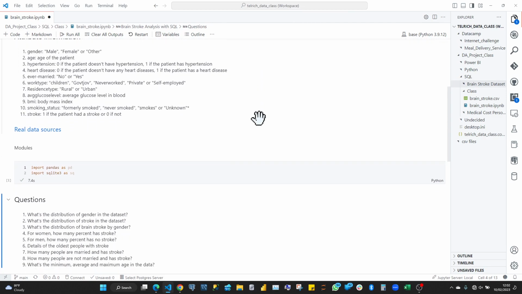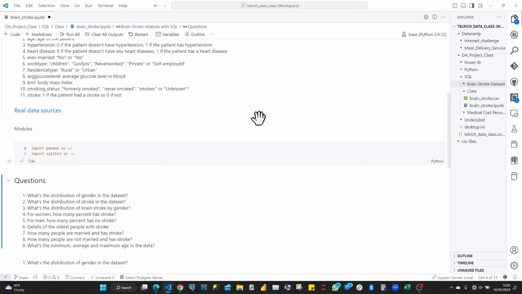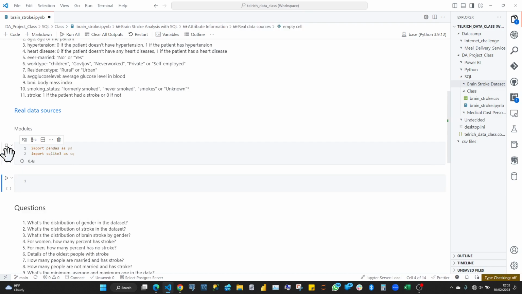So we need two libraries for that. We need Pandas and SQLite. So we're going to be using SQLite for this project. Okay. So let me run this again. So we'll start by creating our database.